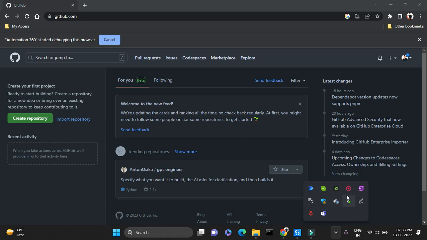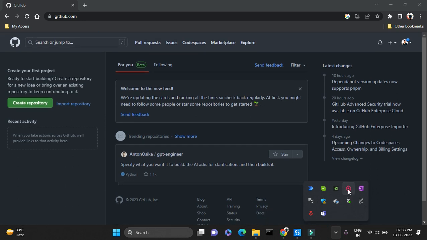So in this way you can upload the code on GitHub, you can create the repository, and you can delete the repository.